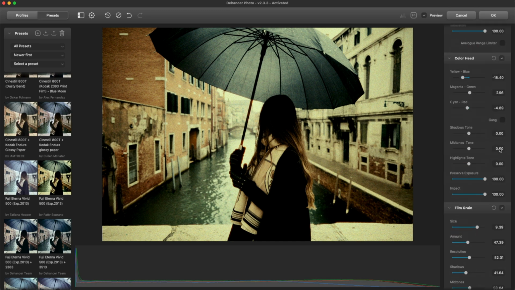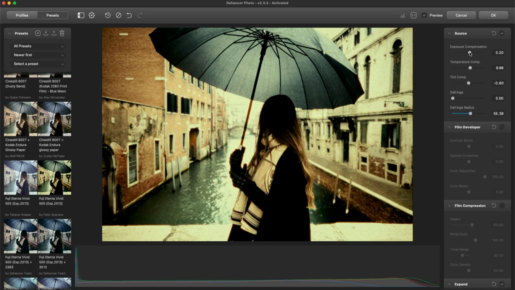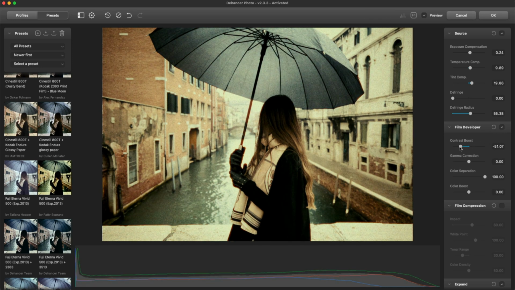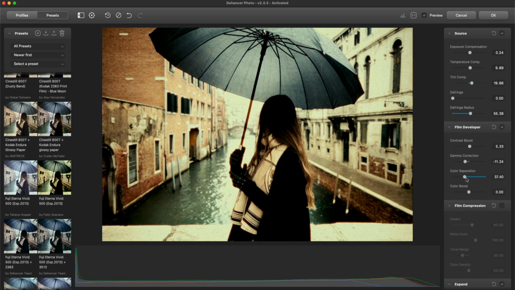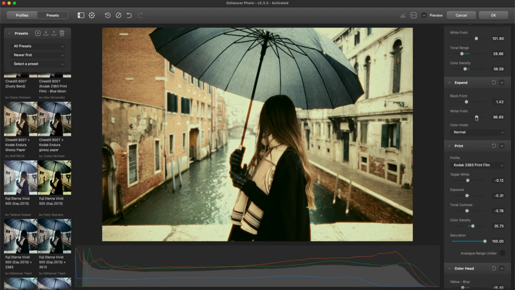Let's just go through some of these settings on this particular look, and then you get a general idea of what parameters you can adjust when you use Dehancer yourself. So at the top here we have source, so we can then just adjust the compensation if we need to. And then we have temperature comp, and we have tint comp, we have defringe radius, and we have film dev, contrast boost, gamma correction, color separation, color boost, and we have film compression, we have impact, we have white point, tonal range, color density. Then under that we have expand, black point, white point, and then we have our color mode, normal or luma, selecting normal, and then we have our print setting.